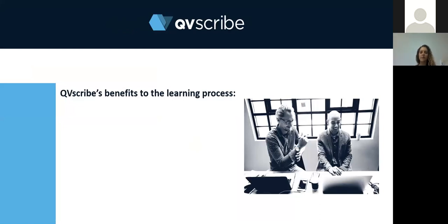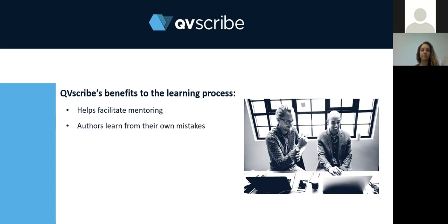So what are QA Scribe's benefits to the learning process? The first one is it helps facilitate mentoring. QA Scribe allows team members to generate a report of their requirements and the analysis that QA Scribe provides. That way you can send that report to your mentor or discuss it in a meeting and address the issues at hand. You can address the issues that maybe the junior engineer didn't know how to respond to or didn't know how to fix, and as well, the senior engineer can ensure that the junior engineer's work is improving along the way. The authors also can learn from their own mistakes.